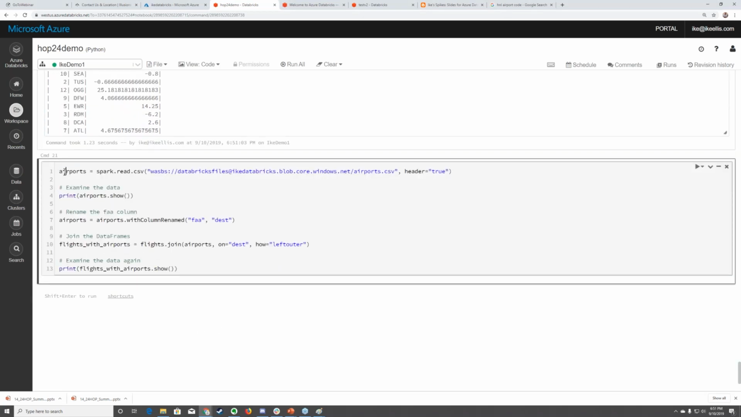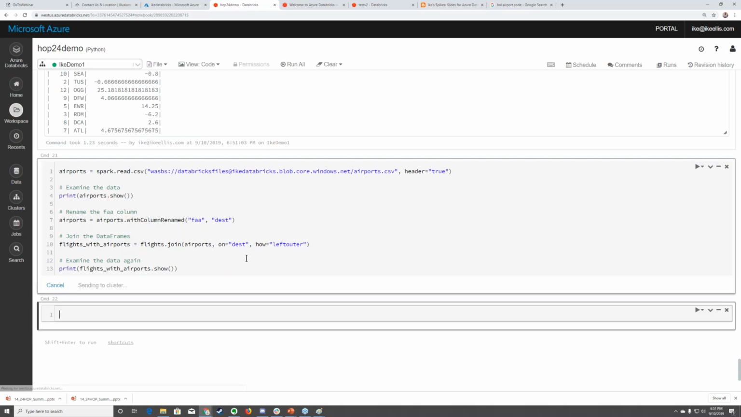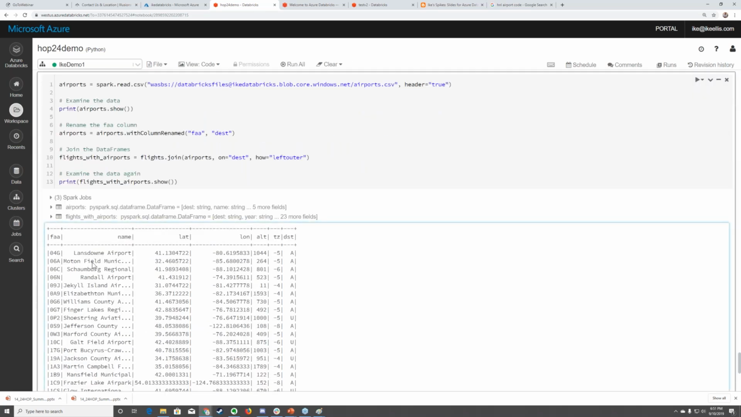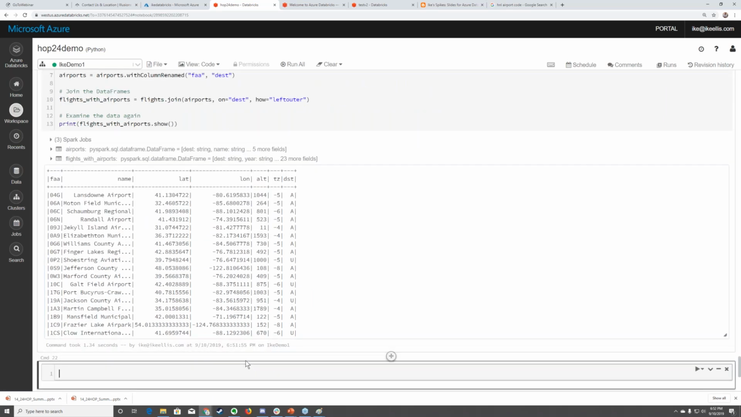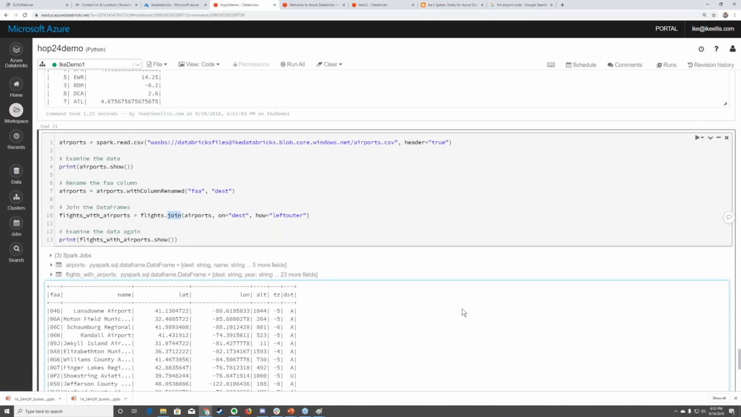Okay, and then let's take a look at some of this code. What am I doing here? Go get me airports. That's a new file, a new CSV, airports.csv, header is true. We can show those airports. Then we rename the column: take the FAA column and change it to DEST. Why? Because we want to join it with flights. I'm going to create a new data frame called flights with airports in that shared memory. Then I'm going to join the two data frames together on destination, a left outer join, and just show it. These are all the flights that have corresponding airports in my data. When I run that, it happens real quick, and boom, there they are coming out. Great, isn't it? So that's a join. That's how easy a join is.